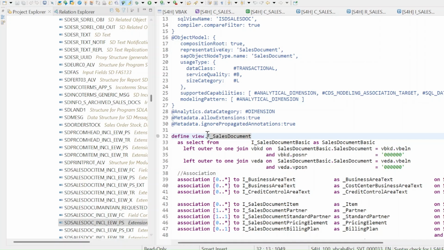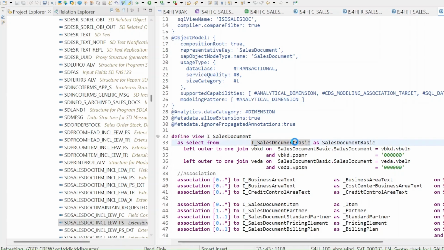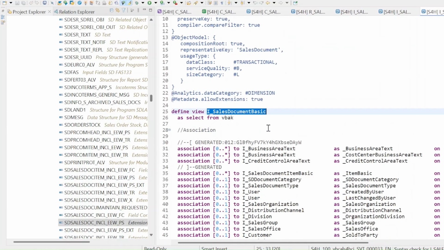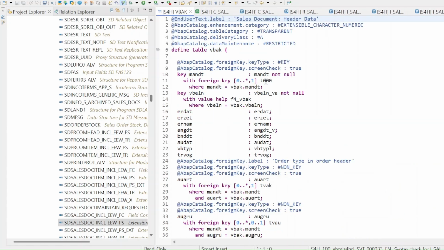So now the view I_SalesDocument does a selection from the I_SalesDocumentBasic. Let's navigate. Here, finally, we observe that the information is coming from the VBAK table, which is our base table. So let's navigate to the VBAK. So as we can see, the VBAK has been defined as extensible, and all these are the different fields which are present in the table.